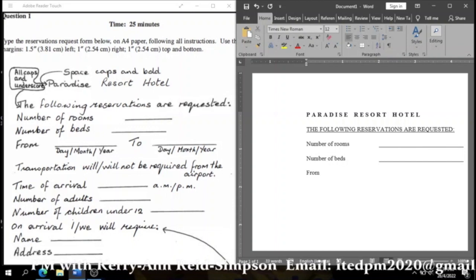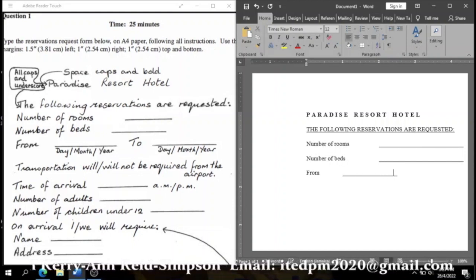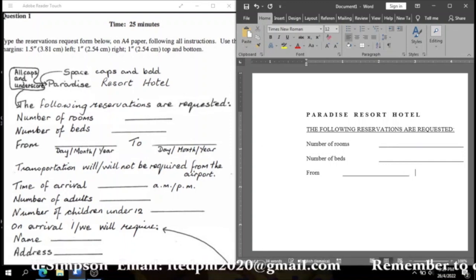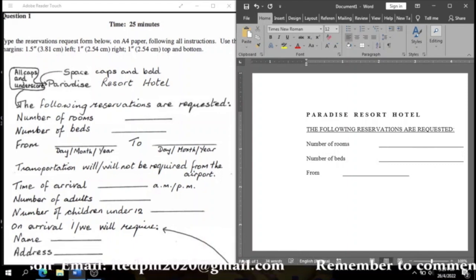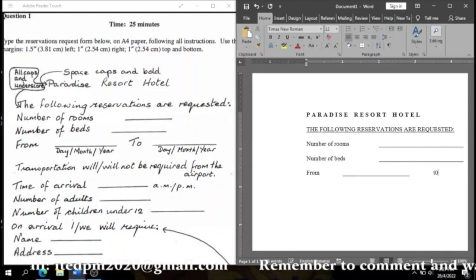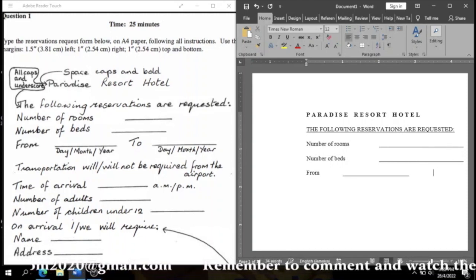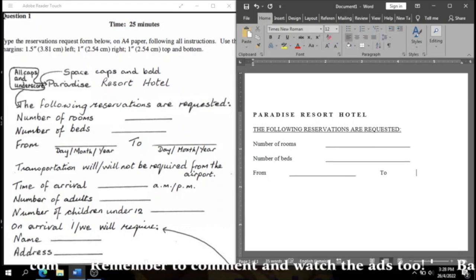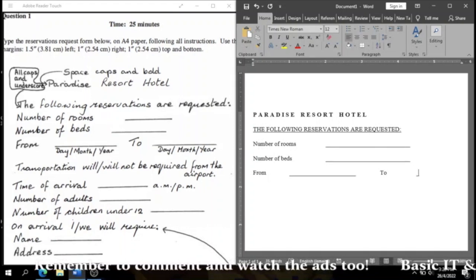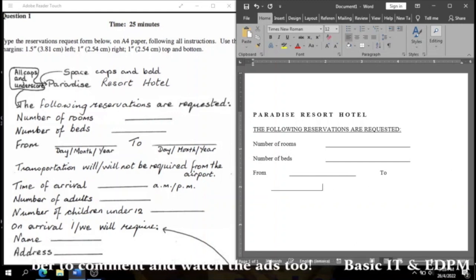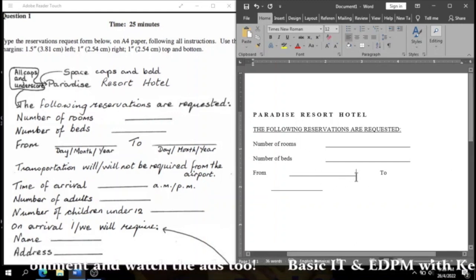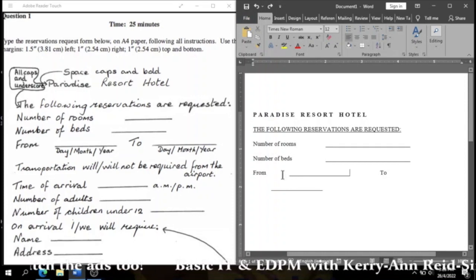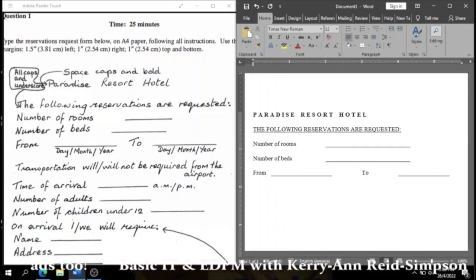Then from, tab, and then underline for them to write the day, month, and year that is below it. Then I'm going to press tab again 2 times, and then type the word to. Going to type the word to, and press the tab key twice and put one more line. Well, to let it look like the question paper, I'm going to reduce the size of the line. No, instead I'm going to reduce the amount of tab spaces that I had put in.